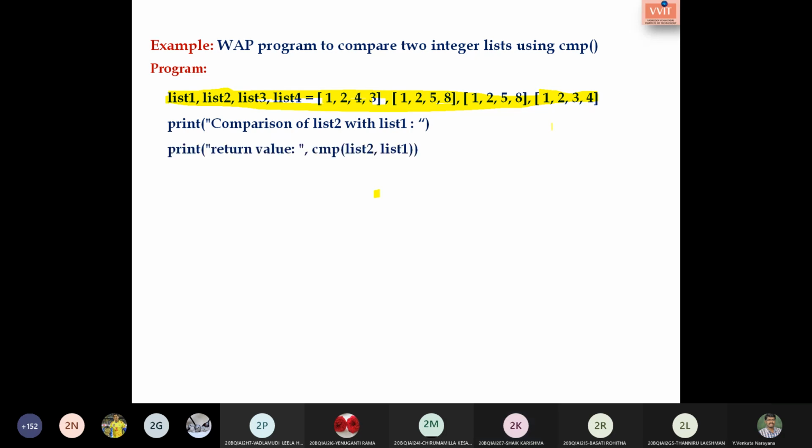In this case, what is the returned value? List 2, that is 1258, compared with list 1, 1243. So 1 is compared. Sorry, the returned value will be? +1. Yes, it is +1.